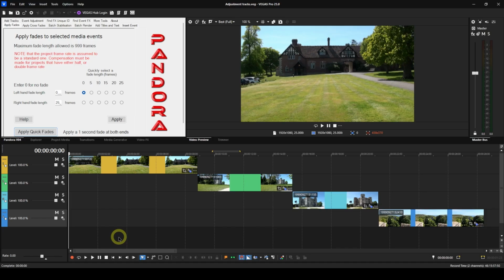On the timeline, I have 4 video tracks. On each of the tracks, I have one video event. The video events are in a staircase to ensure that an event doesn't block the event on the track below. I'll now create an adjustment track above the top track.